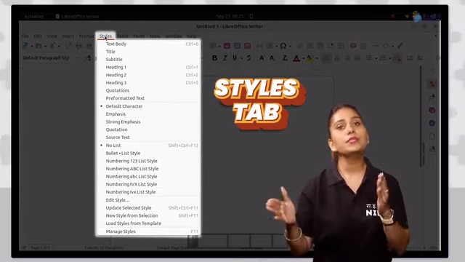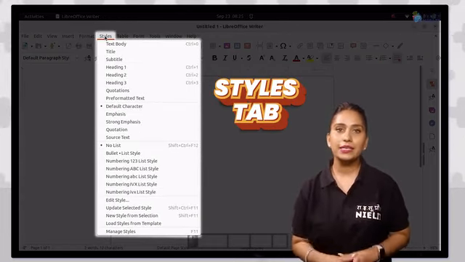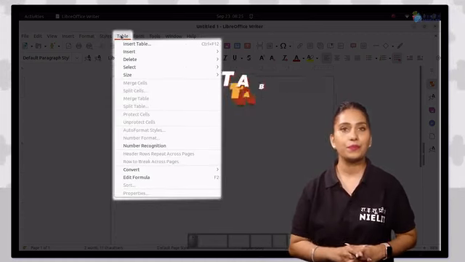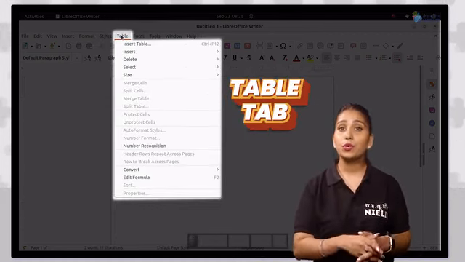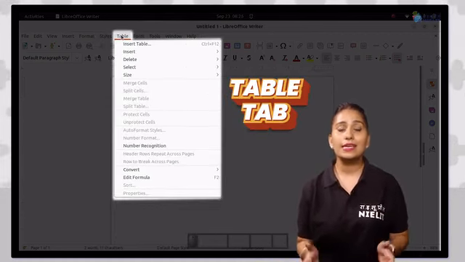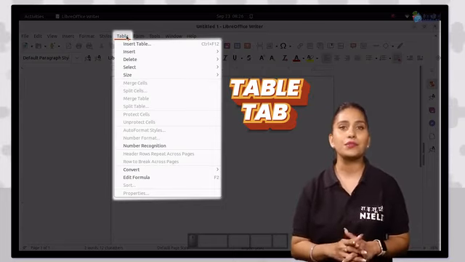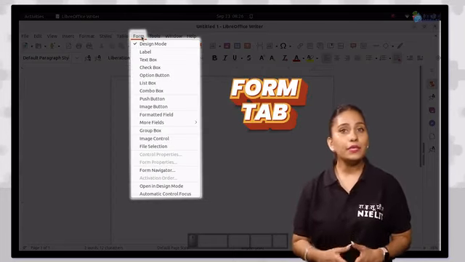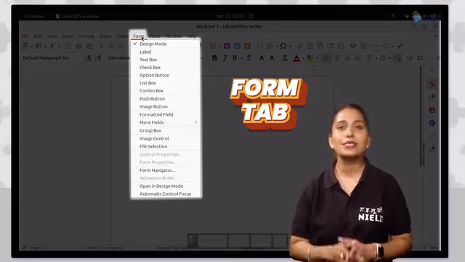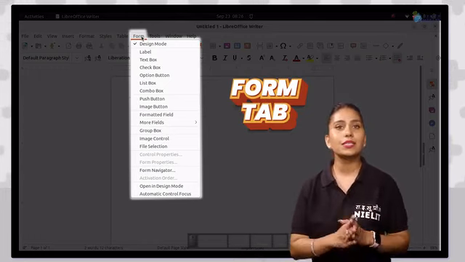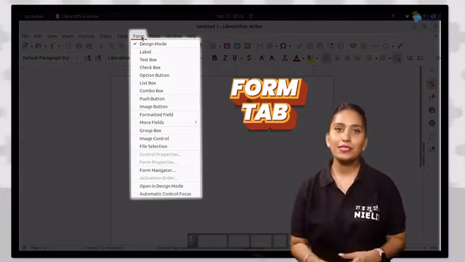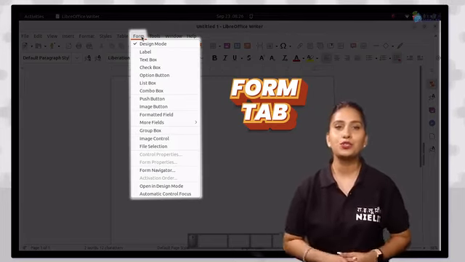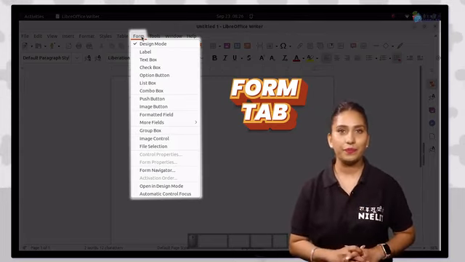Styles tab is used to insert the bullet list, number list, etc. Table tab is used to insert the tables, delete, select, formula, etc. Form tab is used to insert the text box, check box, option button, list box, combo box, image control, table control, design mode, etc.